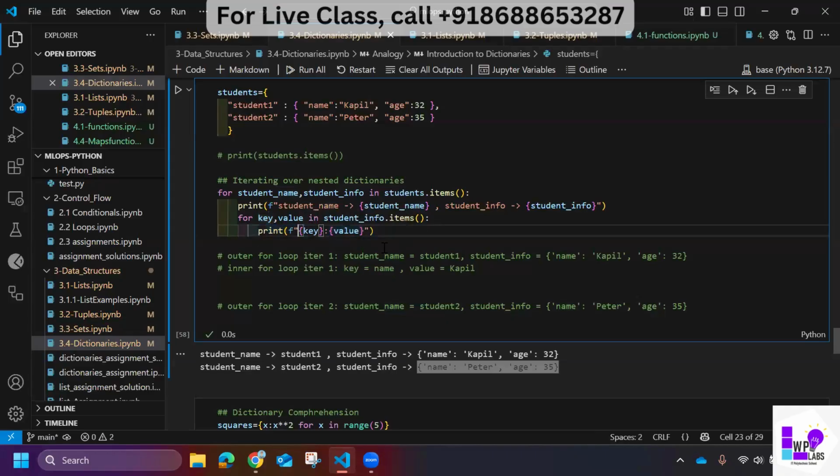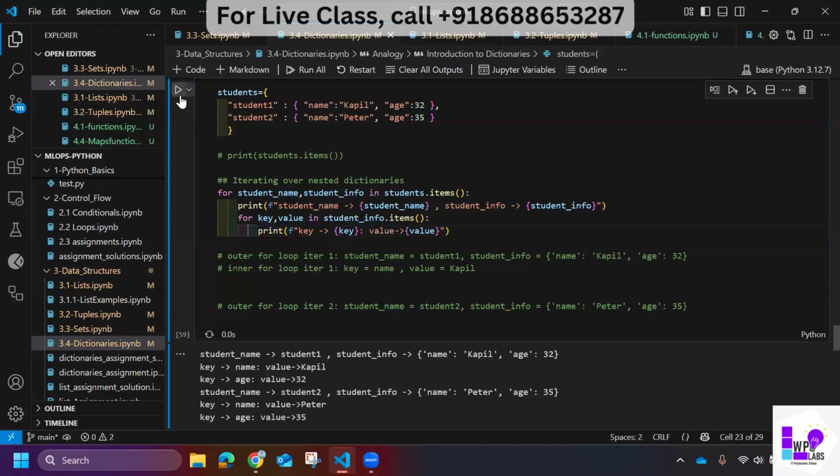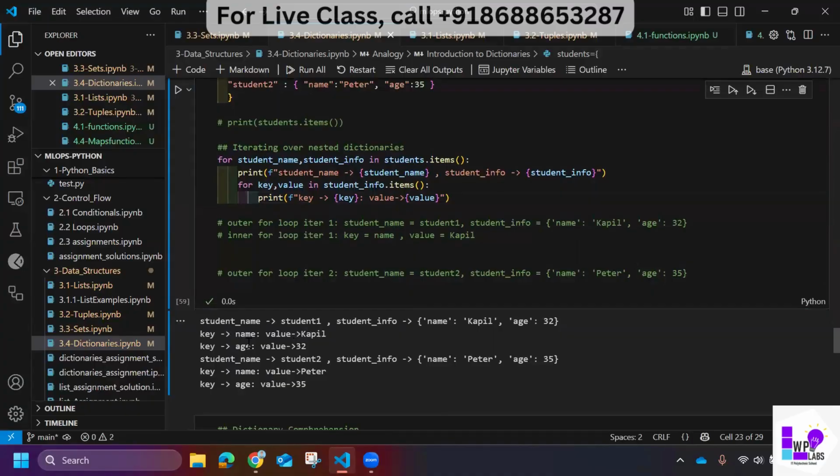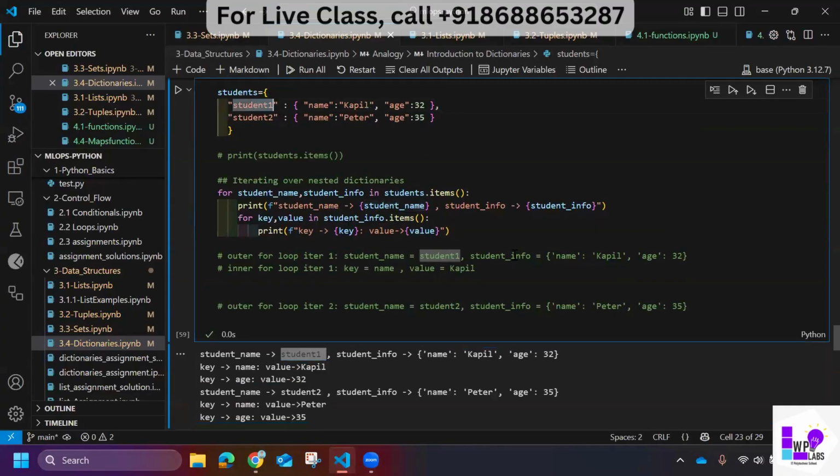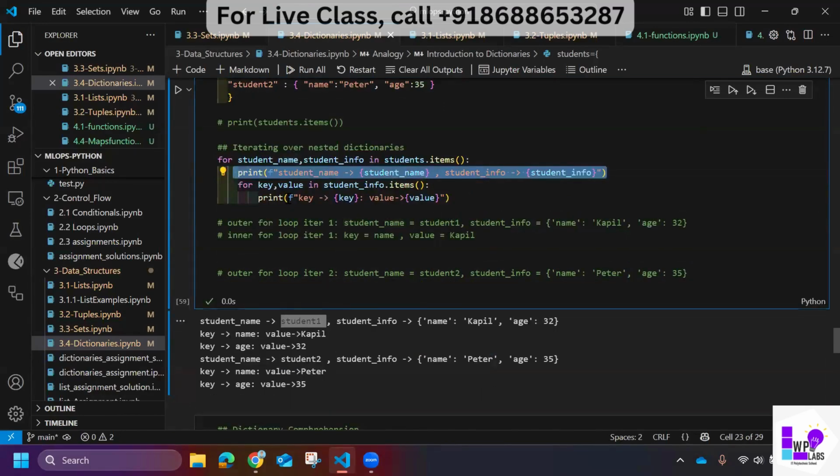Key, and then I should do an arrow, and then value. So in the first iteration, when the first for loop ran, the value in student_name was student one, and student_info, this complete value, was assigned to this variable. Okay, and then we printed it, and then we again ran the nested for loop, and in that we use this function.